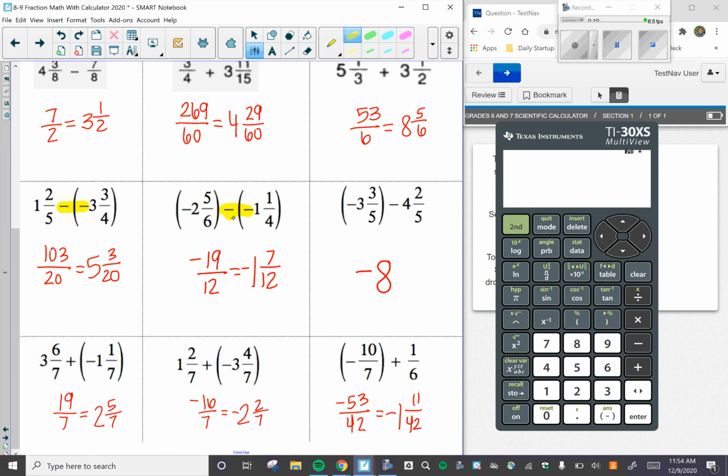On our last and final row, we have 3 6/7 plus negative 1 1/7. You should get 19/7, or 2 5/7. Next, we have 1 2/7 plus negative 3 4/7. When you combine them together, you should get negative 16/7, which is negative 2 2/7. And our last and final problem, negative 10/7 plus 1/6 equals negative 53/42, which is negative 1 11/42.